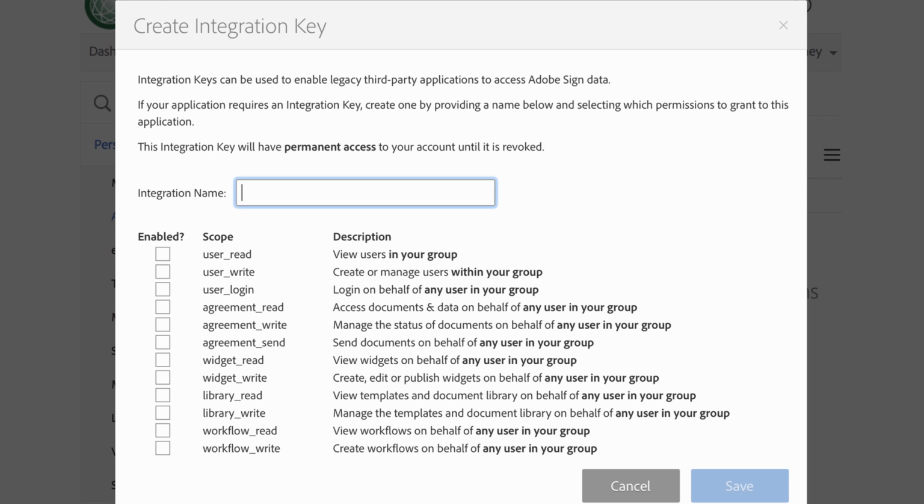In here, start by naming the integration key, again with something obvious, like Workday. There are five elements you need to enable here: Agreement Read, Agreement Write, Agreement Send, Widget Read, and Library Read. Tick these five boxes and then click Save.